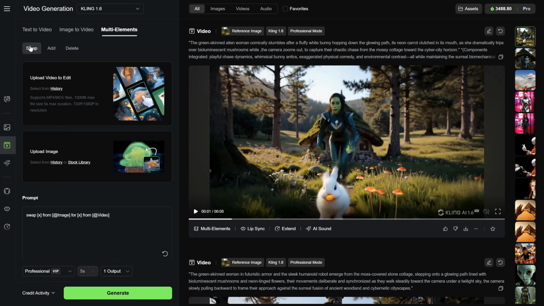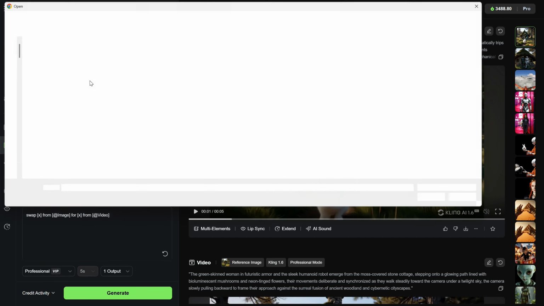Let's go to multi-elements and the swap tab again. This time I'll upload a video of my hand holding a bottle of ketchup. I'll select the ketchup bottle since that's the element I want to replace. Let's preview this. It's a simple object, but I wanted to see how it handles the hand and fingers if I replace it with a different object. Now let's find an object to replace it with. I'll add this toy rocket.